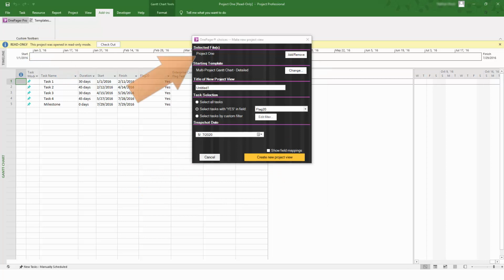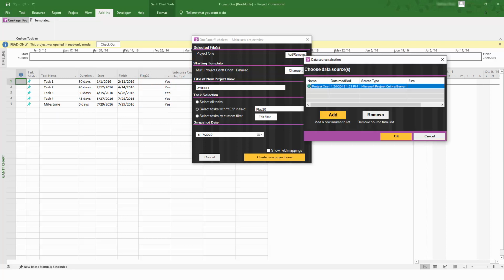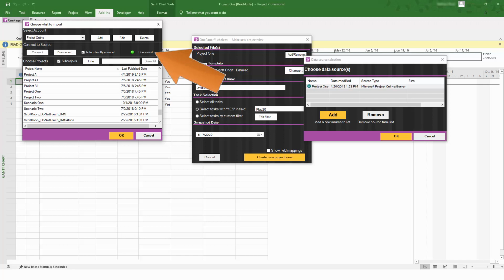On the Import Wizard, the first project, Project 1, is already selected, so we'll click on Add Remove to pull in more projects from the server. Notice that when you click on the Add button, you have the option to browse Project Online or Project Server instead of to browse MPP files on your local machine. This is your indication that OnePager is connected to the server.